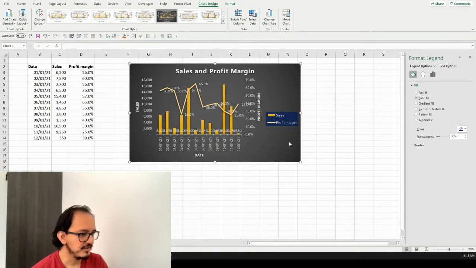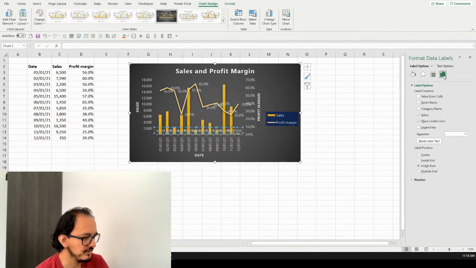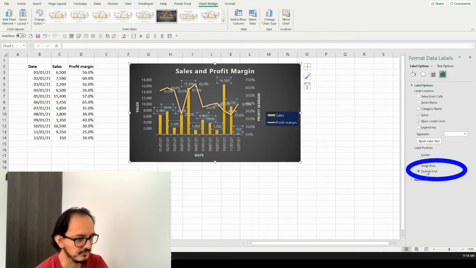The next thing that I want to do for this chart is to select the data labels again. I'm gonna click on any point in them and I want to do the same thing I did on the previous chart. I'm gonna go to the label options and on the label position option I'm gonna click on outside end. So now the labels are at the end of the bars.